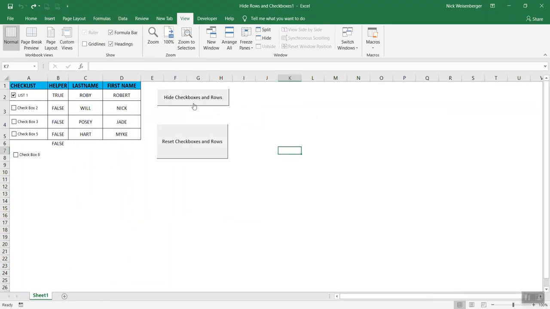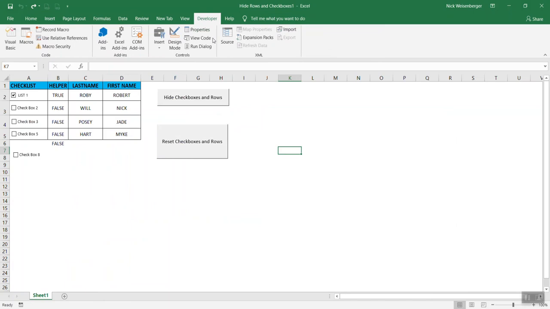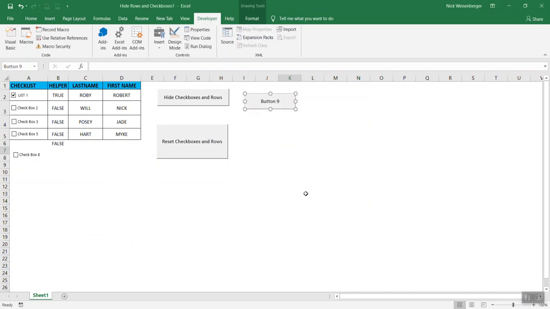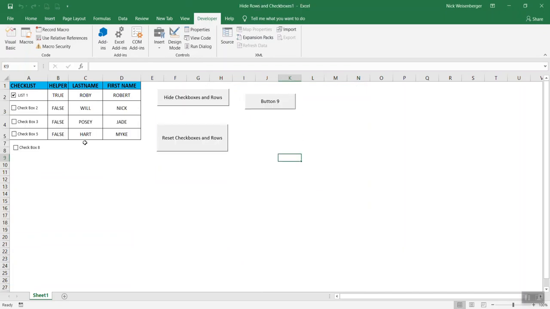So what I basically did was add a command button here, so go back to Developer, Insert, button, and I can link it to hide checkboxes. So then when I click it, it hides all the checkboxes. If I check that one, it should also stay.